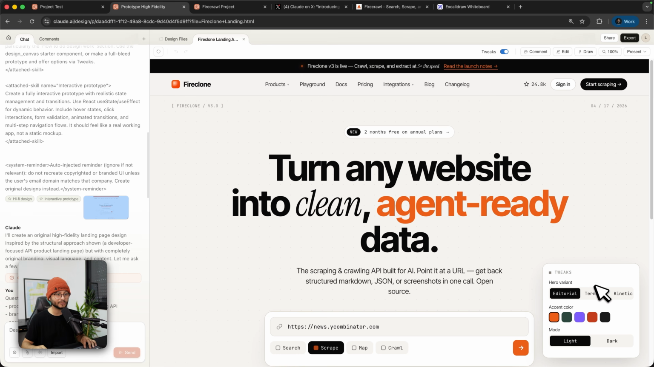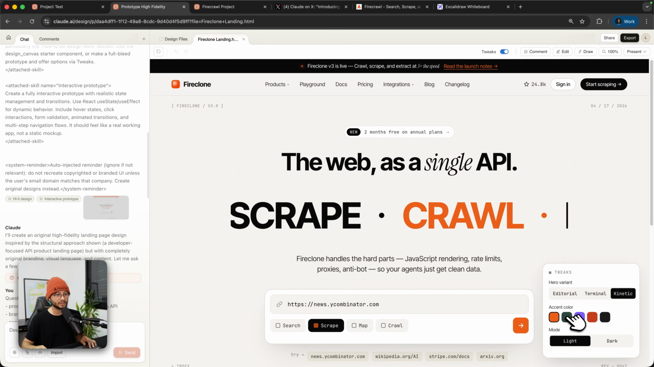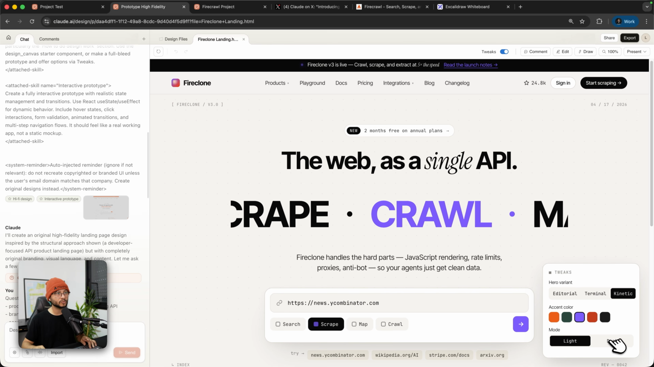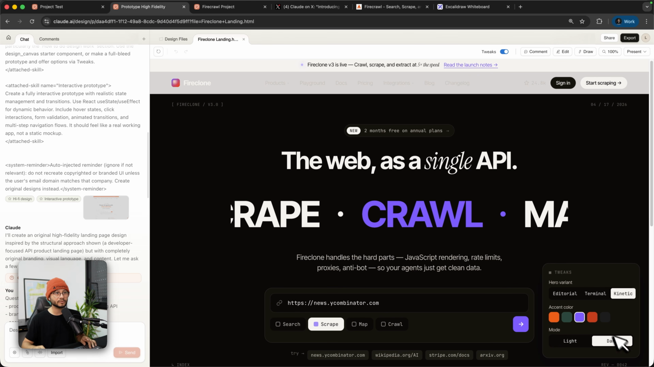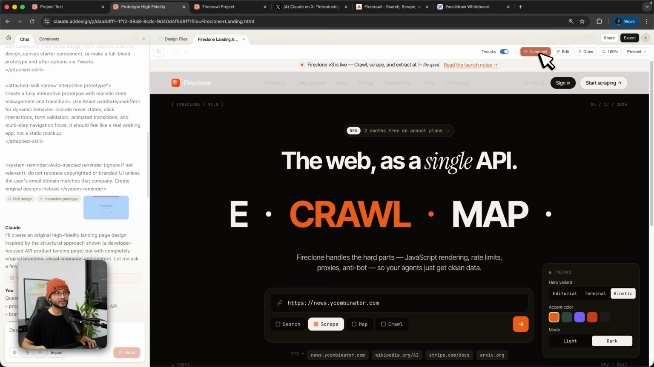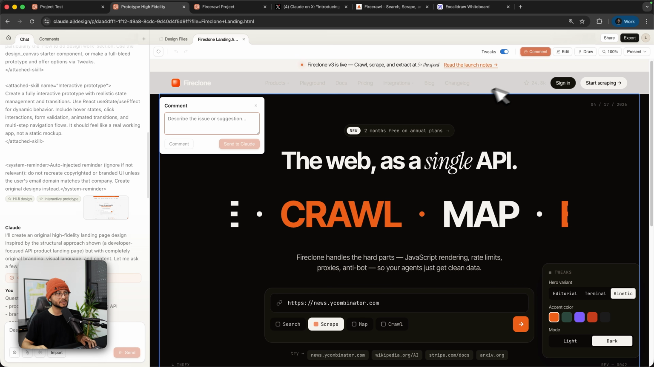Honestly, it looks really good. And I really like this tweaks option that allows you to change the hero section and the accent color. You can toggle between light mode and dark mode. Dark mode isn't looking that good, but again, you can just click on comment and select what isn't looking pretty good.